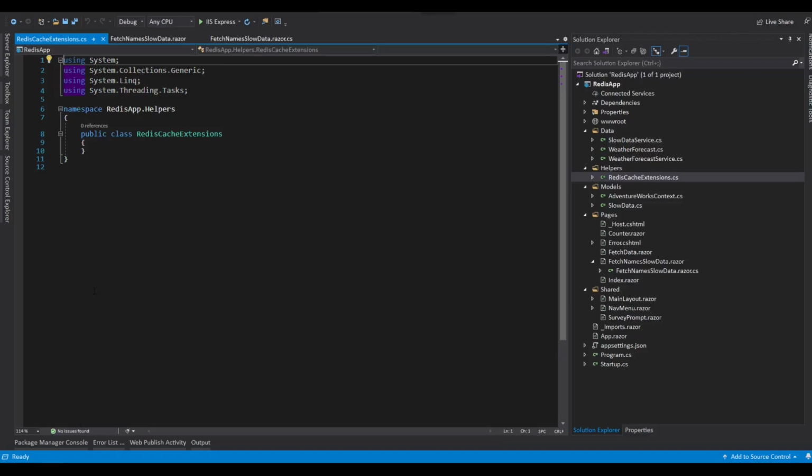So here, the first thing we want to do is go ahead and make this class static because we're going to use it possibly in multiple locations. Okay. Now let's do our first method, which is going to be the set. So we're going to do a set.